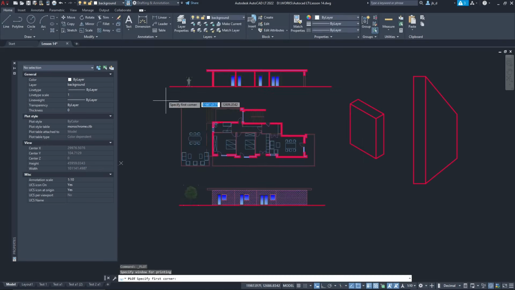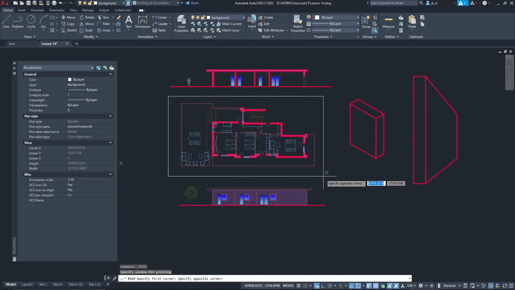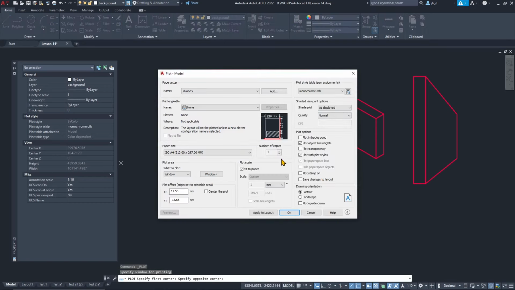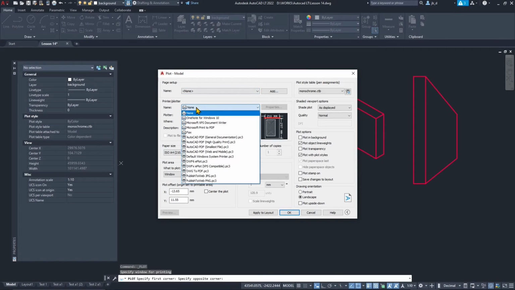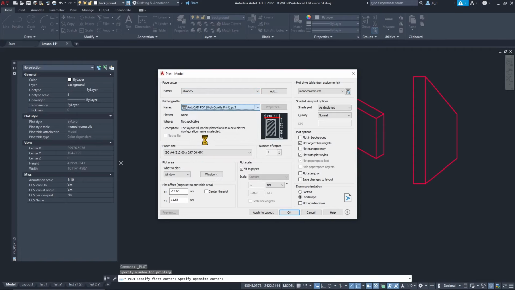So I'm gonna use the window and I want to export or plot only this. Okay, now make sure that's landscape. So I'm not going to create a layout here, I'm just going to use the standard. Now when you want to use a particular setup, you can go here and choose one of these, as we already saw. Now each one of these has a different outcome, and you can see here that you can plot to file or not, depending on what you select here.